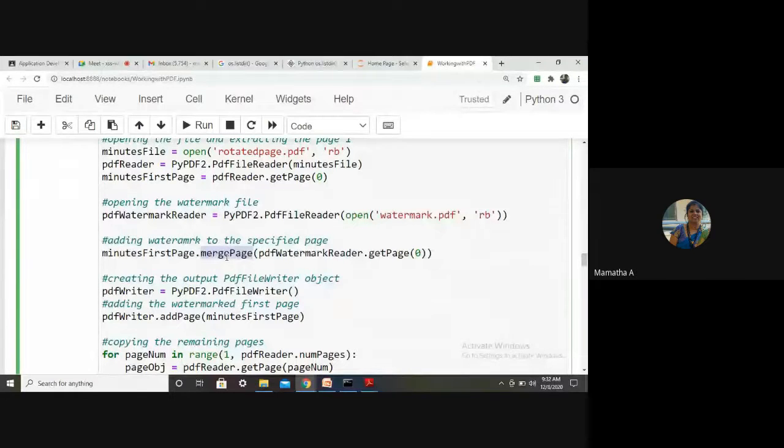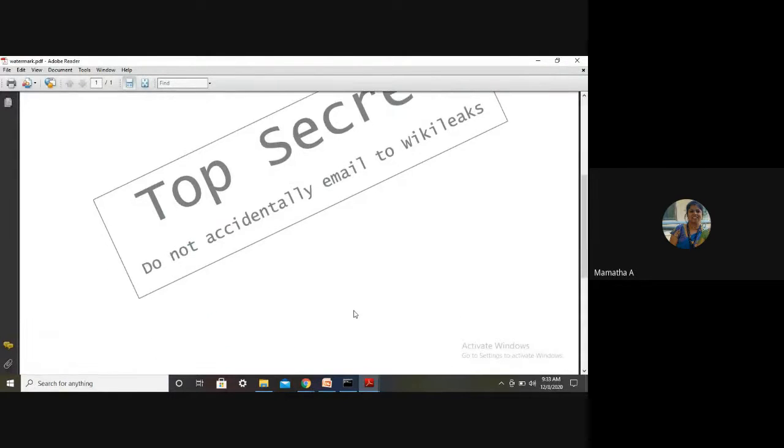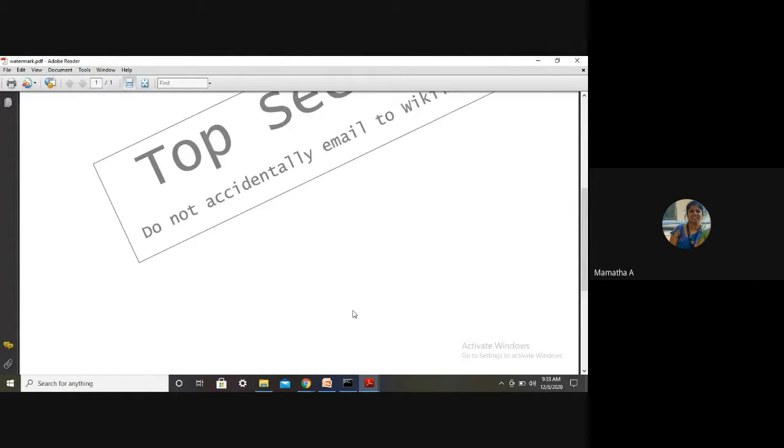Just see now what is the object I am invoking. Minutes first page. Can you see? Minutes first page refers to what? The first page of the rotated page. This is the input file. So I am adding the watermark only to the input file's first page, not to all pages. Remember, this is only to the first page. Call the method merge page, and you can observe that the watermark PDF is present in my first page alone.